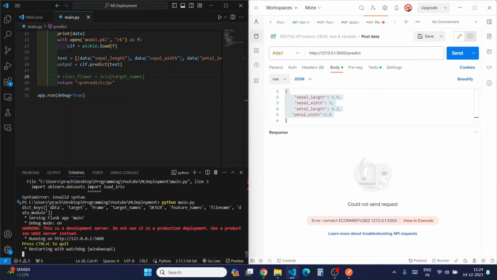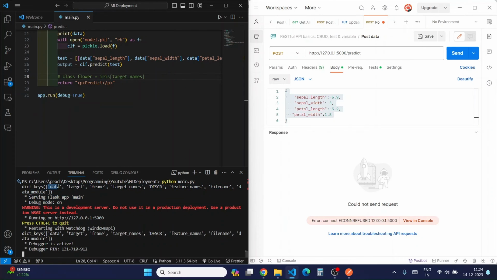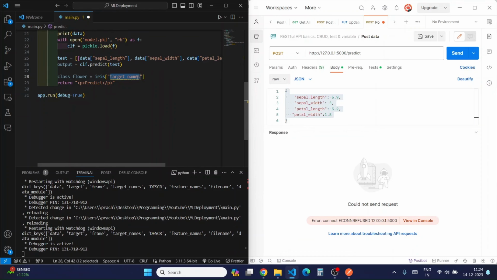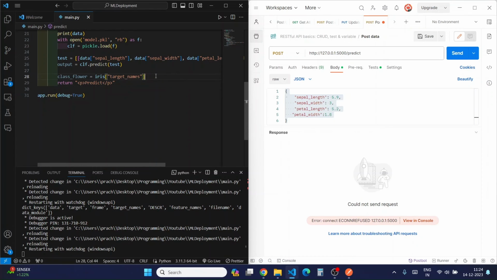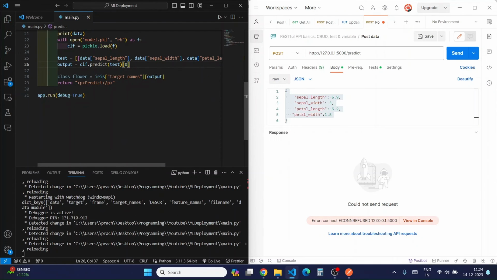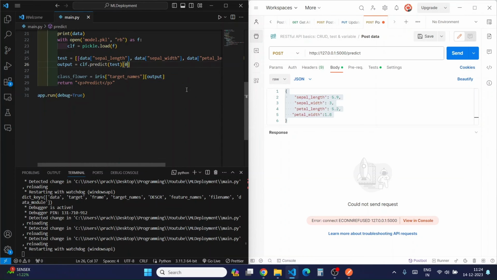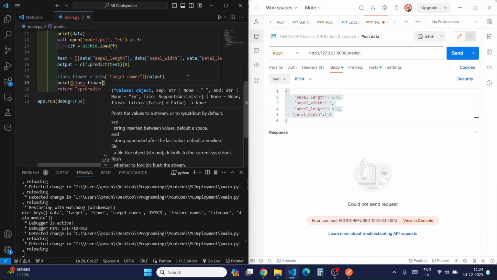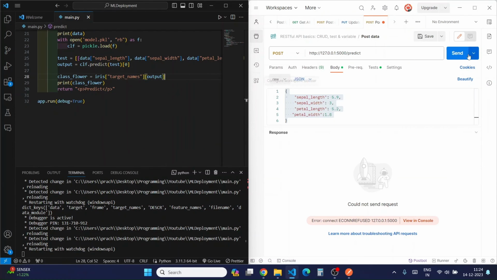I'm rerunning the code. You can see that the things present in the iris dataset are the data, target, and target names. So I just need to write the target names here. Target names, and the target name required is the output. I'll just target as 0 since it was an array, and print the class flower. Yeah. Let's just print this.